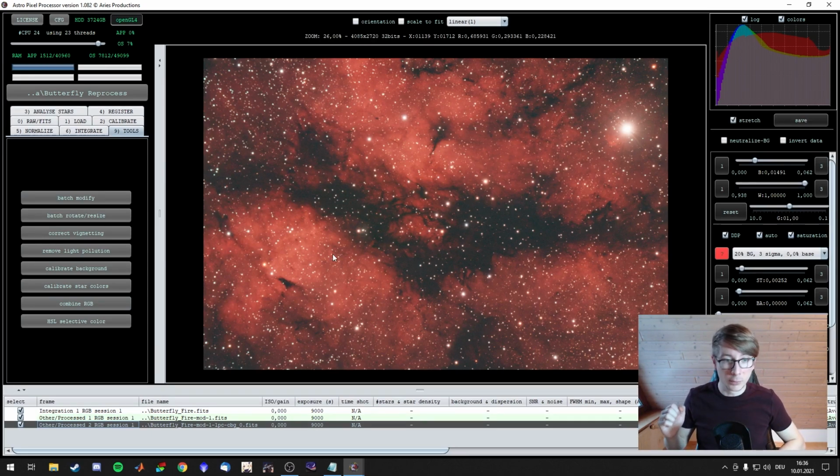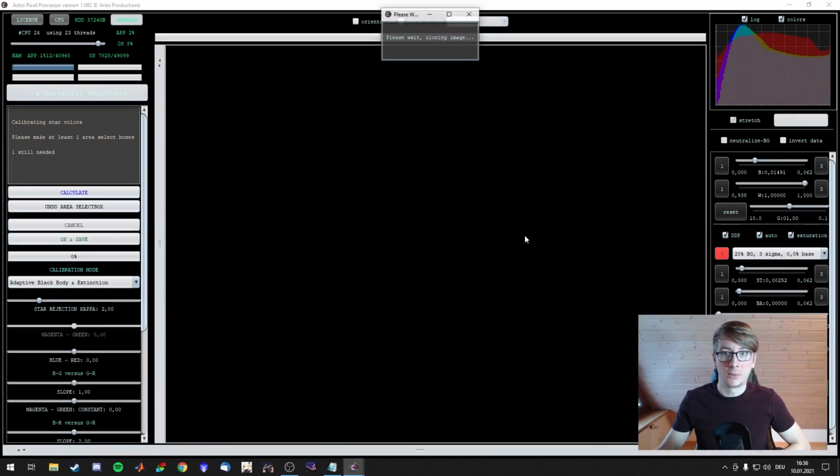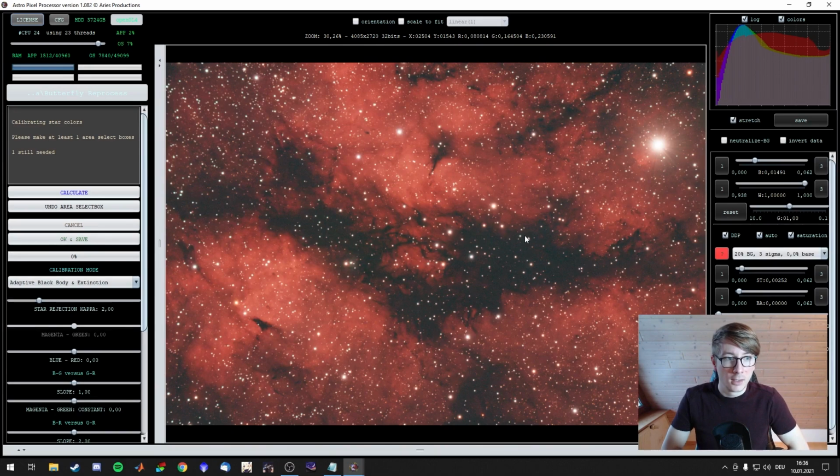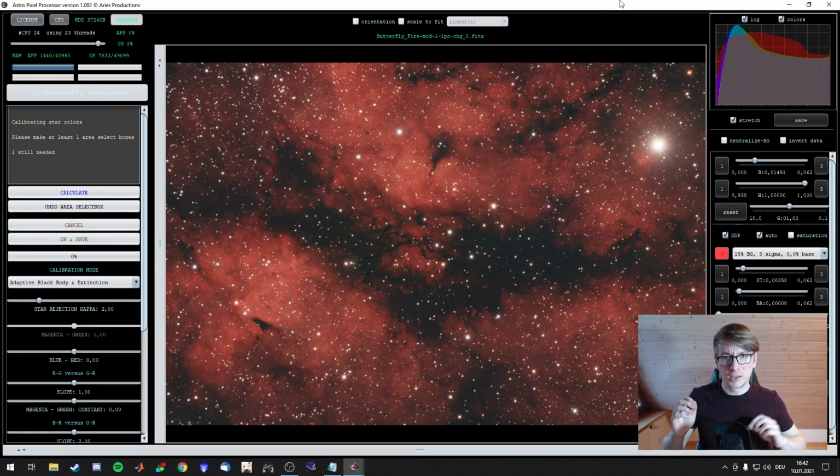And now for the most important part of this tutorial, the color calibration. Because let's click on the calibrate star colors with the new selected image. APP has three different color calibration algorithms. The look we want to go for tonight is this almost fiery looking, adaptive look I was talking about in the last video. And for this, I've already set the calibration mode to adaptive blackbody and extinction.